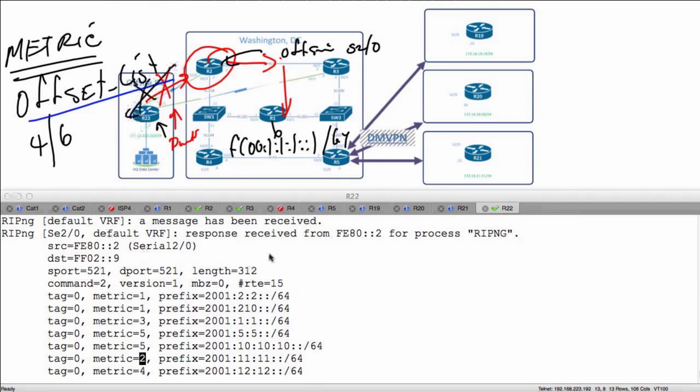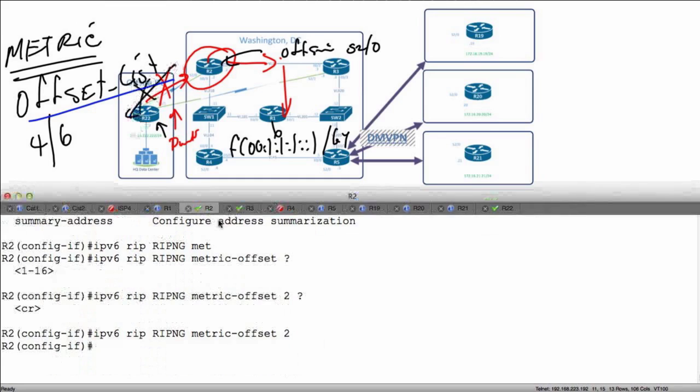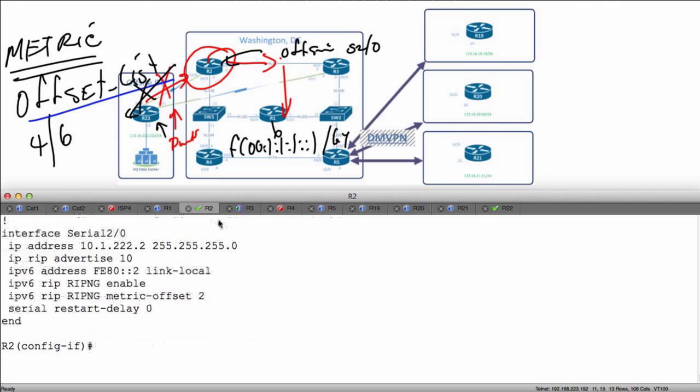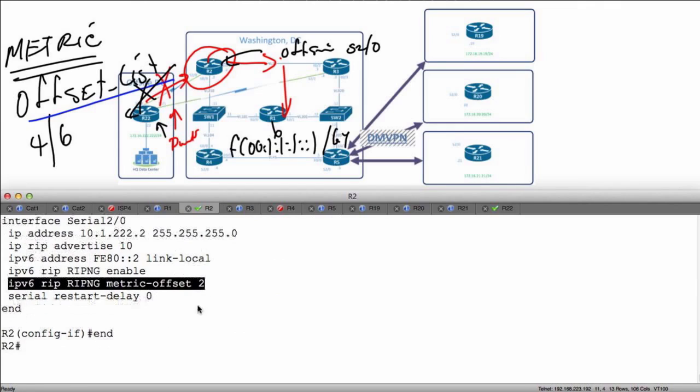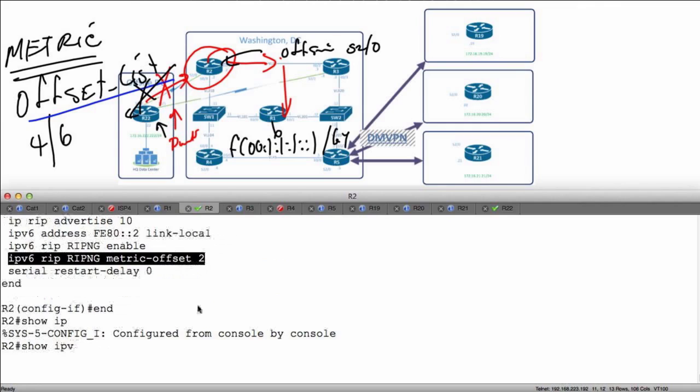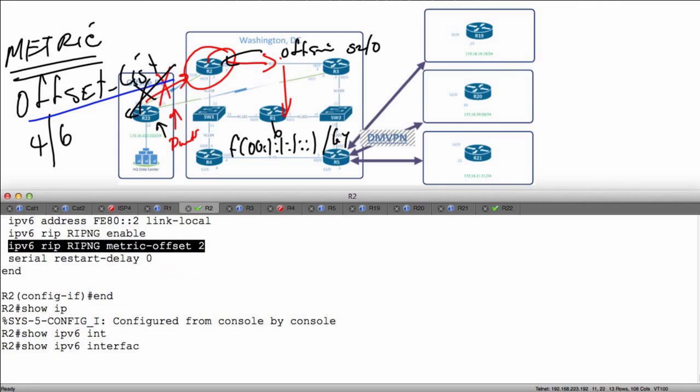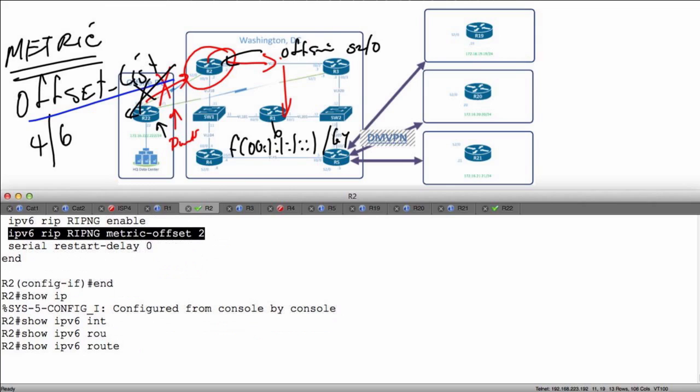Now let's make sure I didn't mess that up. Let's go through and take a look and make sure that I did not confuse anything. Let's do show run interface serial 2/0. And there's my offset list. Now let's take a look at what's happening here. Let's say show IPv6 interface. No, I don't want to do show IPv6 interface. I want to do show IPv6 route.